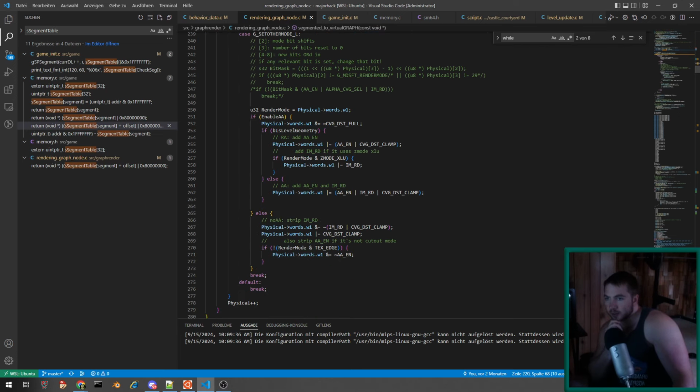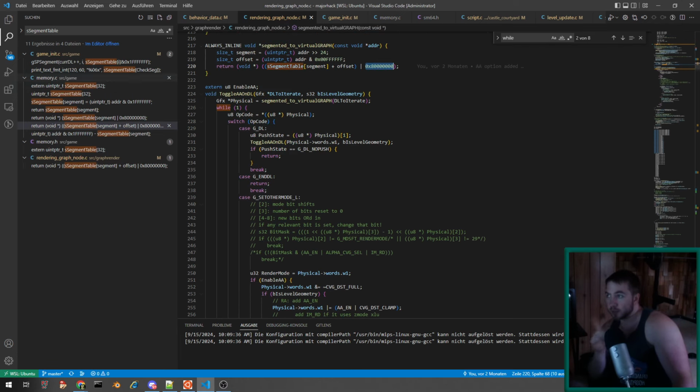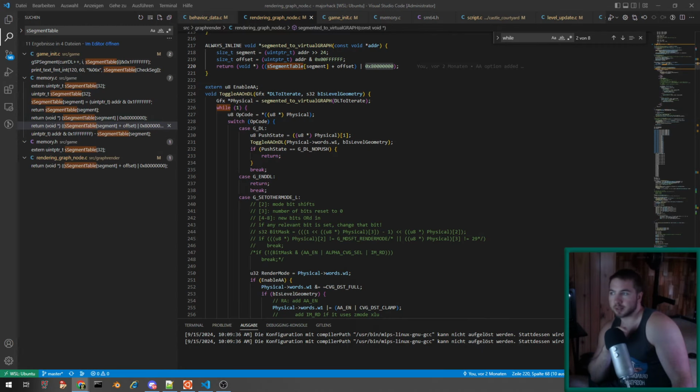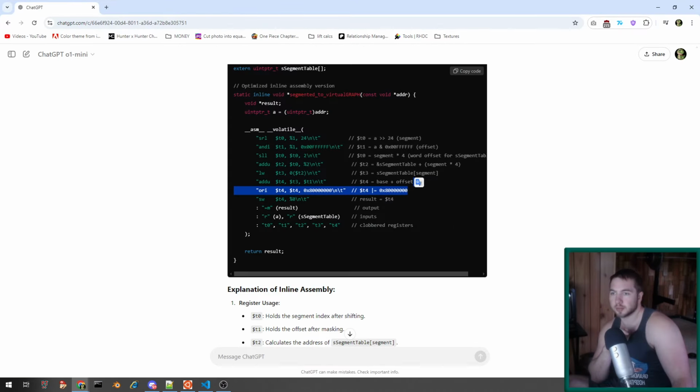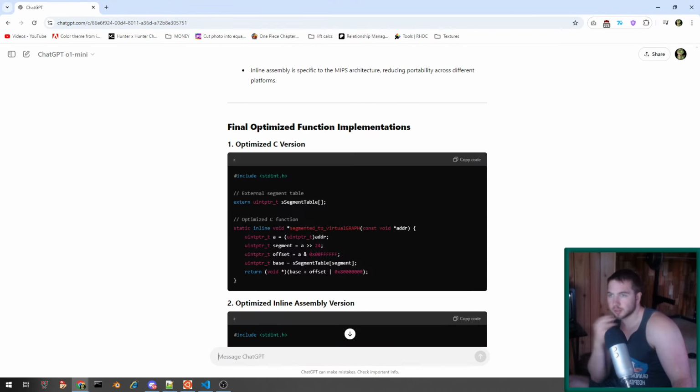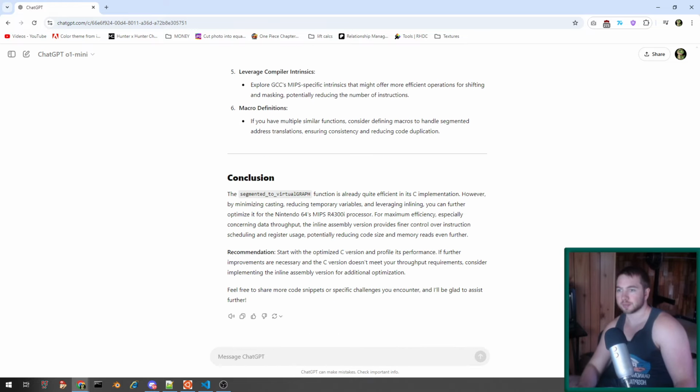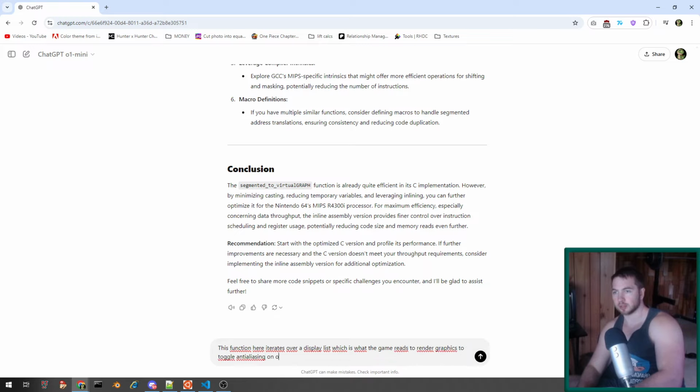Alright, next we have toggle AA on the L. This would be a nice one to optimize. This would be very nice if we could. So let's ask it. What it did here is rubbish, I'm pretty sure. This function here iterates over a display list, which is what the game reads to render graphics, to toggle anti-aliasing on or off.